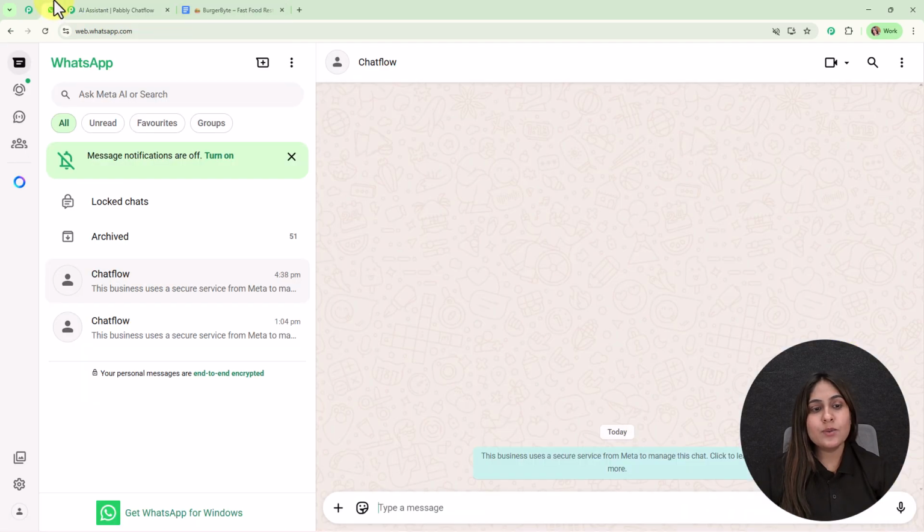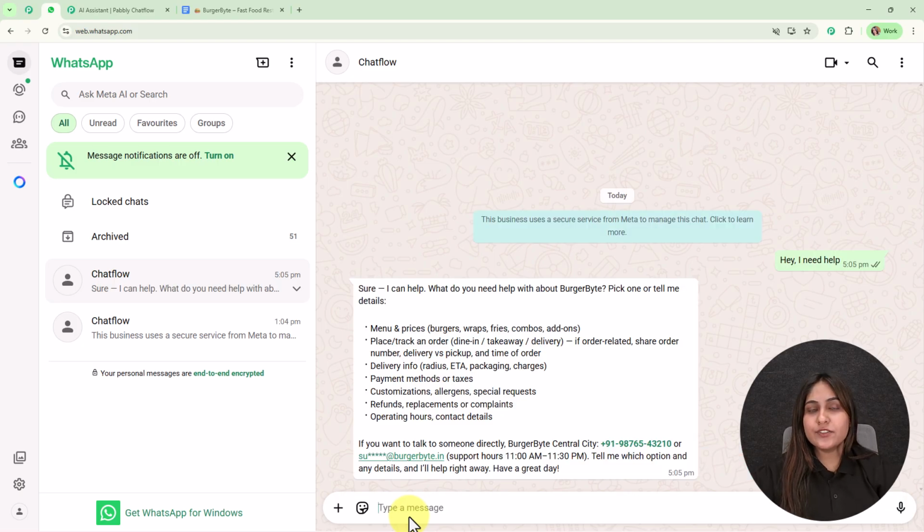So this is my another WhatsApp account and this is my business WhatsApp number. So I'm going to drop the text as, "Hey, I need help." And here you can see an instant response that we have received where it is asking us what it can help us with. So now I'm going to ask some basic FAQs over here to see how it replies to all my customer queries. So the first question is, what do you offer?